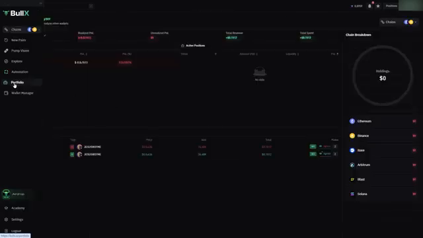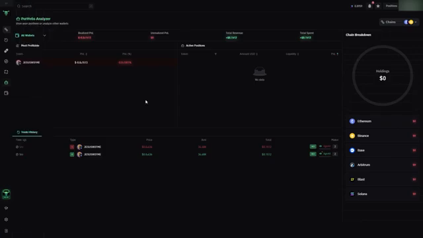Now, the final thing I'm going to touch on in this video is the portfolio. And when you click on that, you'll actually be able to see your portfolio. Now, this is useful for tracking your profit and loss, and it also shows you all of the coins which you've bought, and it shows you how much money you've made or lost on them. But other than that, this has been my step-by-step tutorial on how to use BullX.